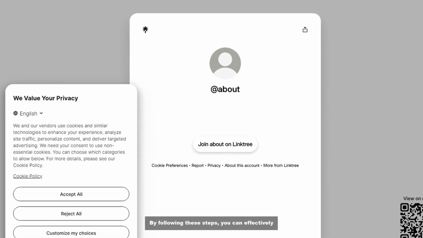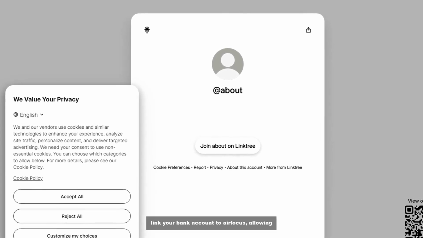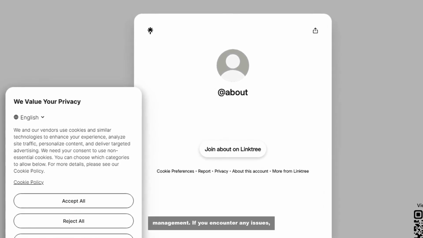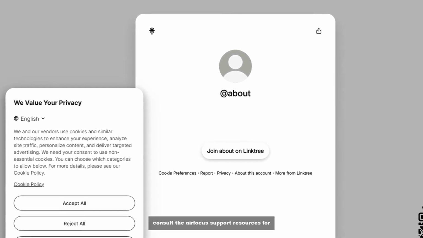By following these steps, you can effectively link your bank account to Airfocus, allowing for better financial insights and project management. If you encounter any issues, consult the Airfocus support resources for further assistance.